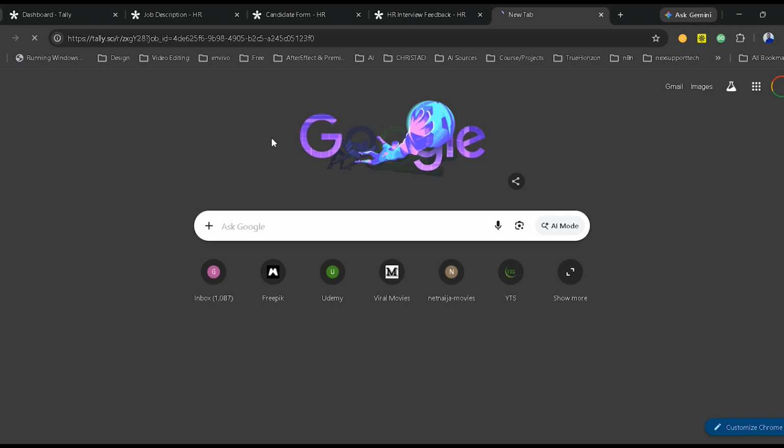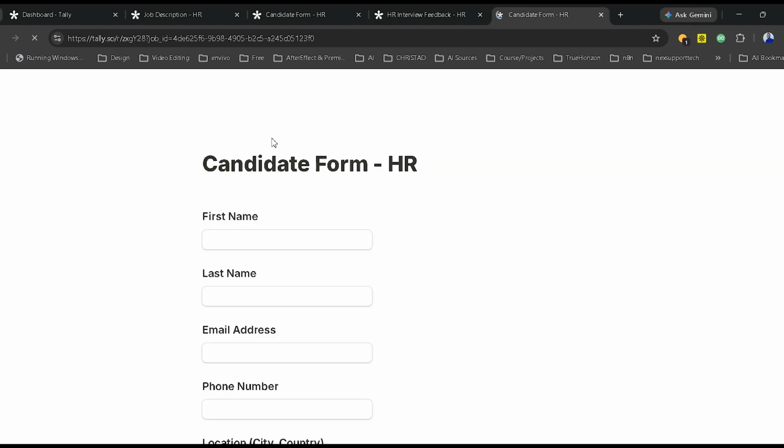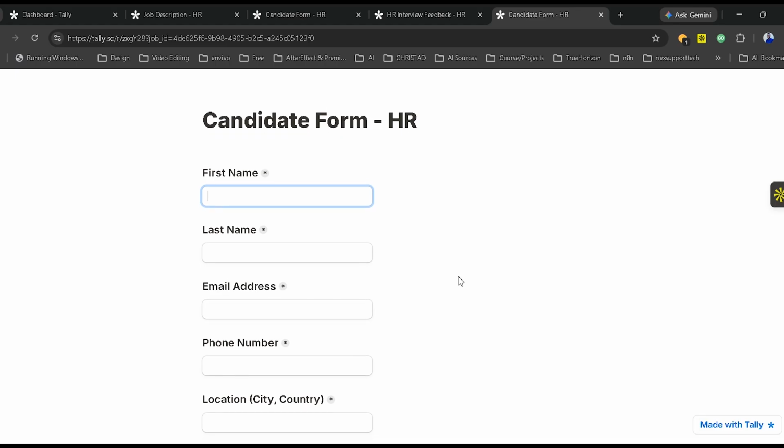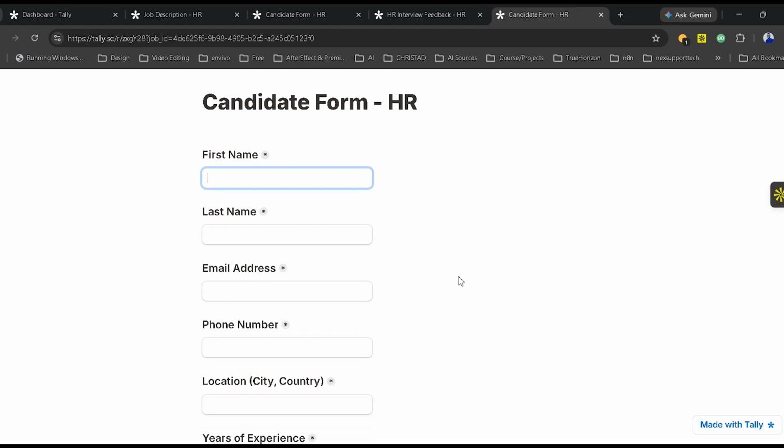Now, when I paste it here, it's just going to give us the exact thing. But whenever they submit with this job ID, it knows what to do with the job ID, and that's how smart it is. We are the ones making it smart, actually. So that is that. This is the candidate form HR.